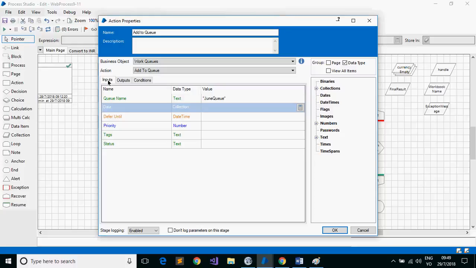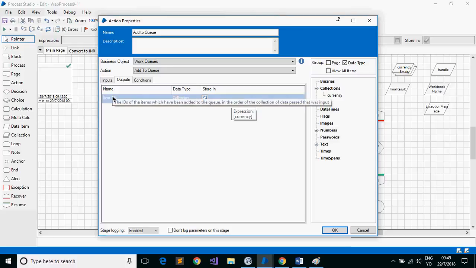Let's talk about this one only. So let's take the currency collection here, because all the data that we have generated from the Excel sheet is present in the currency collection. So we are going to use that. If we mention this, it means that all the data from the currency collection will go and be written to this queue. Okay, so let's keep this as blank.